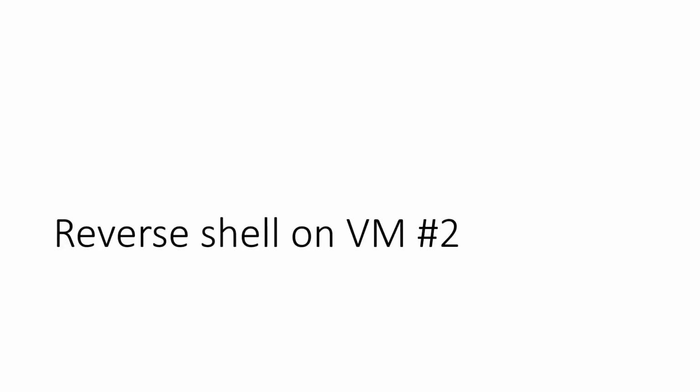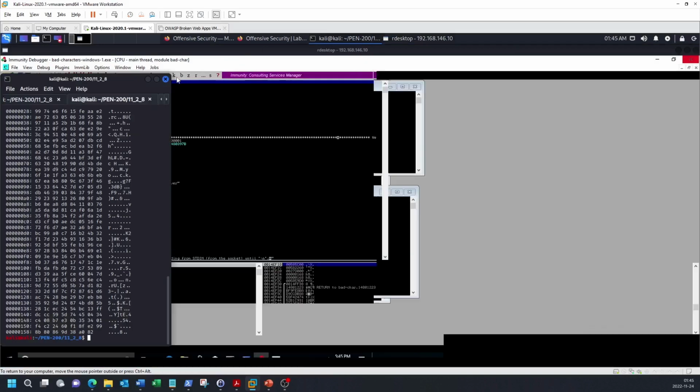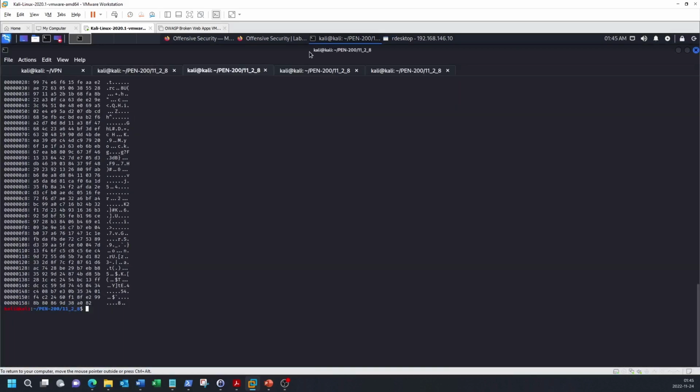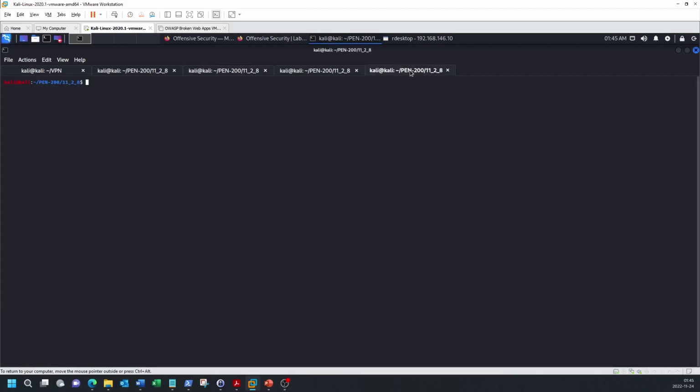Reverse shell on VM number 2. Now that we know the shellcode is intact, we can test it. We can start by maximising the windows again. In Kali, create a netcat listener on port 443, nc -nvlp 443. This matches the LPORT value that we specified in the MSFvenom command earlier.